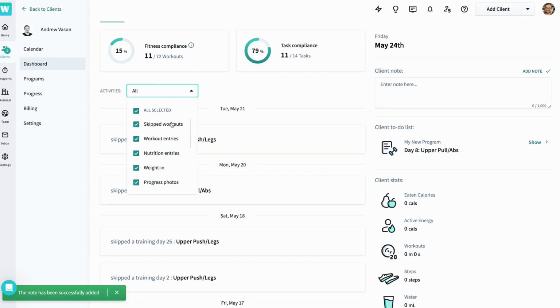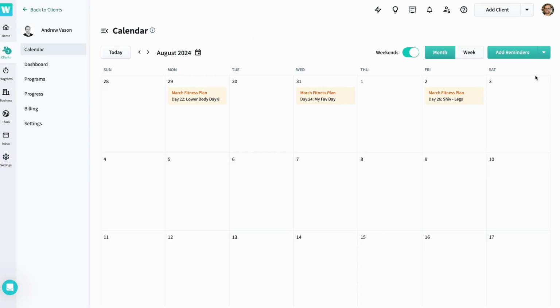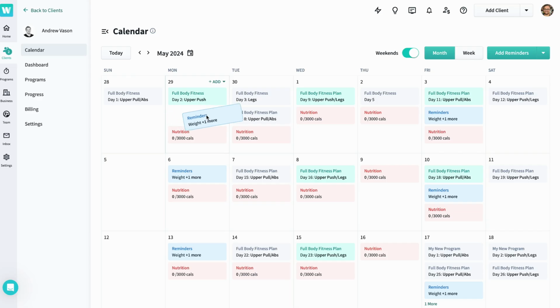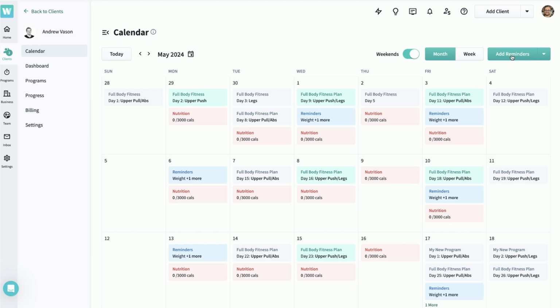of their recent activities. From the calendar, you can easily assign client macros, drag and drop daily reminders like progress photos and surveys, edit workout plans, and more. Anything you change here will be immediately updated in your client's app.